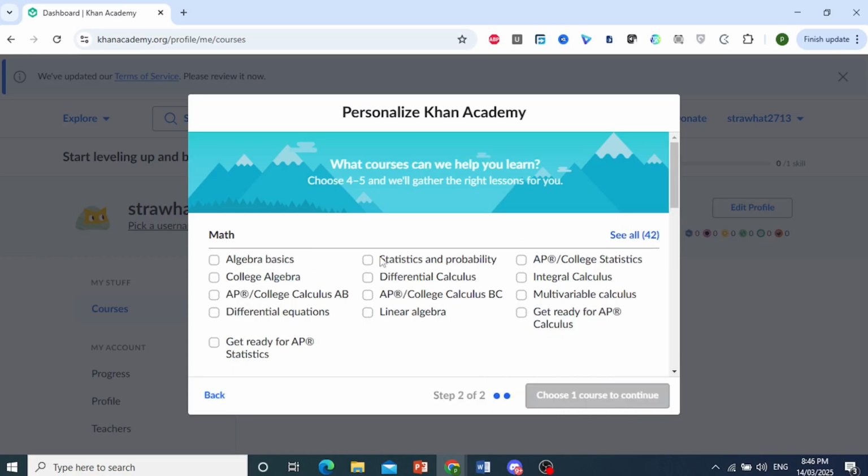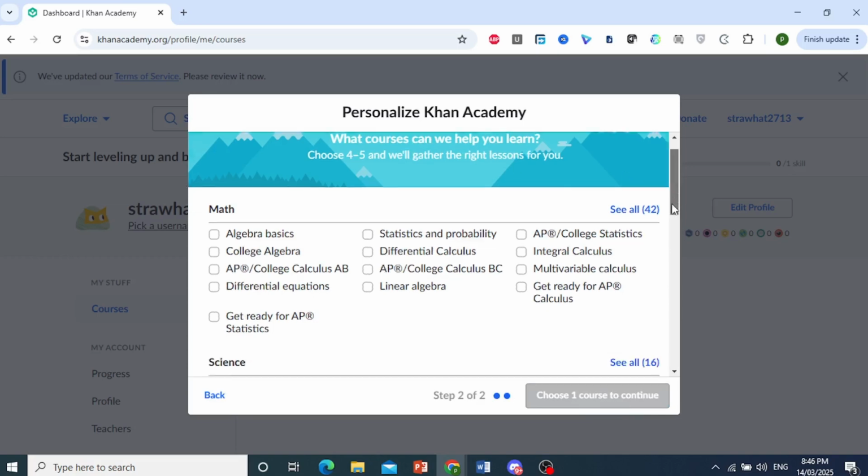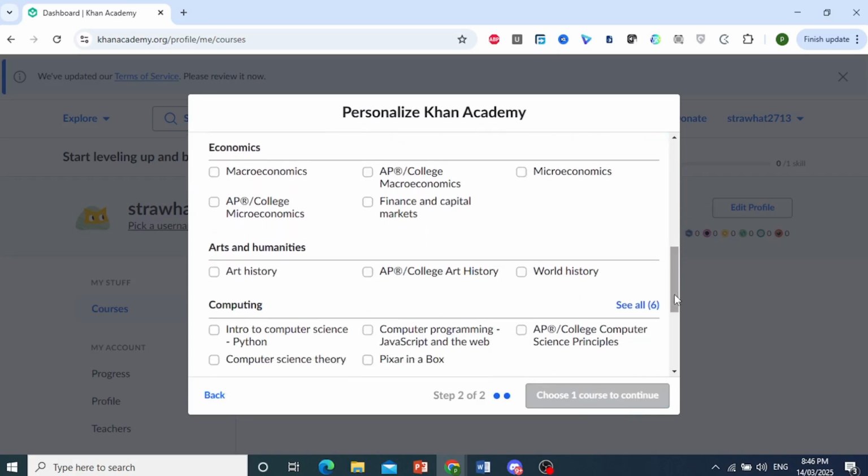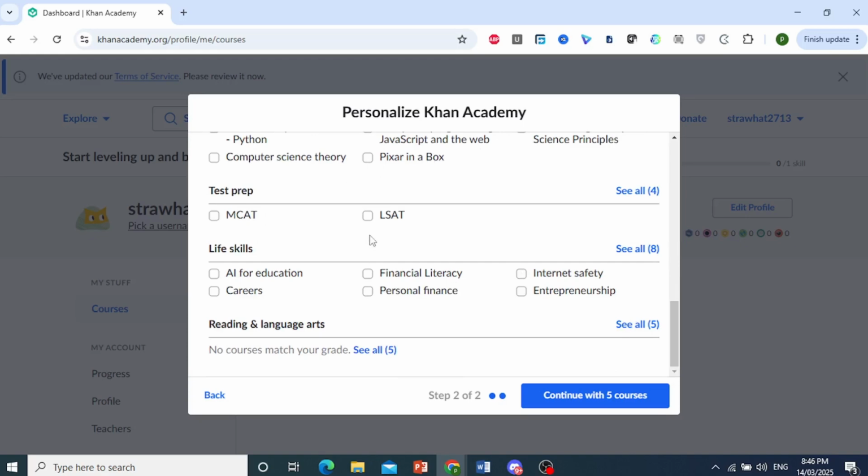All right, so I'll click on continue and choose your subjects. Whatever subjects you're doing. Let's say I'm doing all of these economic courses, right? I can pick these. Of course, you can go ahead and look at more. So if you want to prep for some tests, MCAT, LSAT, you can pick those as well. If you want to learn some life skills, pick those too. Let's do entrepreneurship, personal finance, financial literacy.